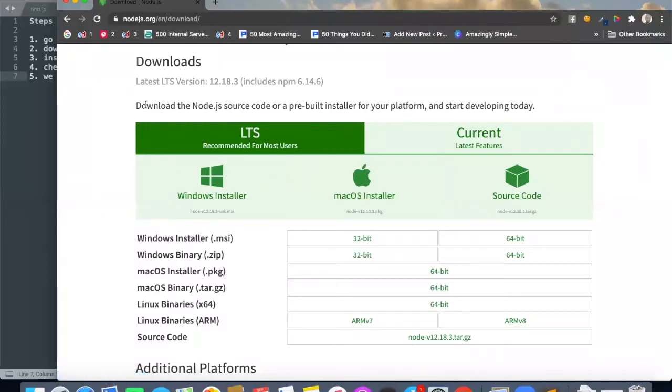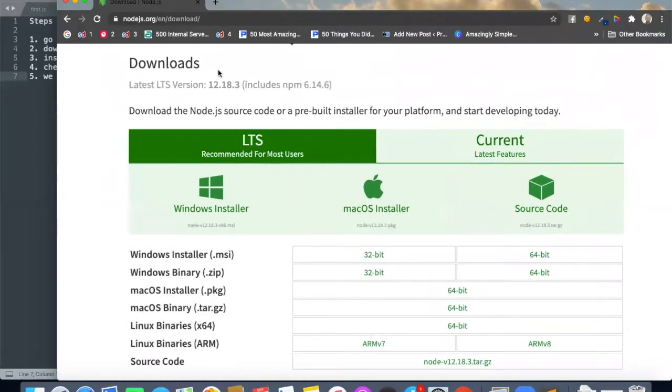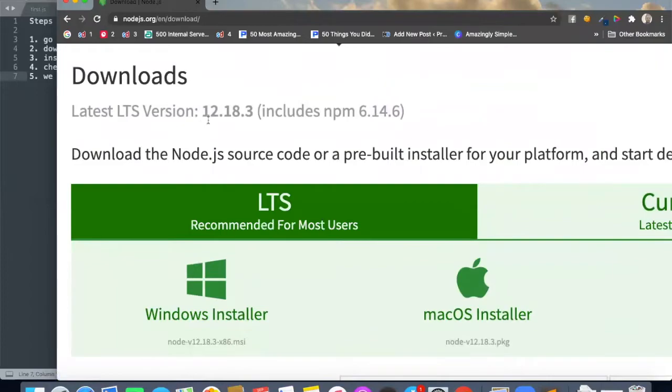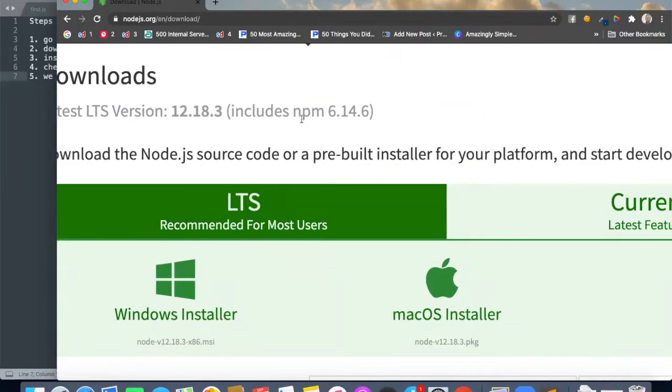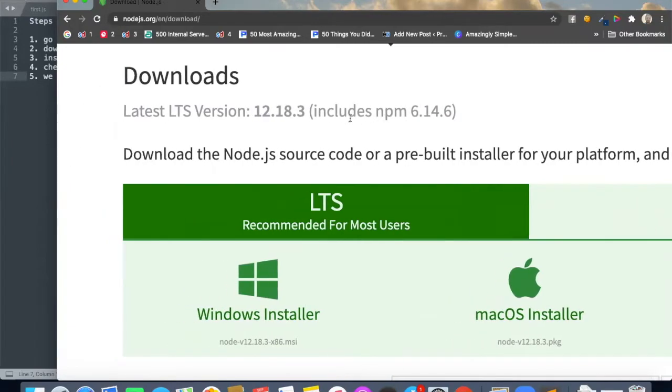So guys, in this you can simply see the latest LTS version is 12.18.3 and includes npm 6.14.6. So guys, whenever we install this Node.js version, we also get the npm version as well. So what is npm? That is the Node package manager. Guys, we will talk about npm later on. Don't worry.